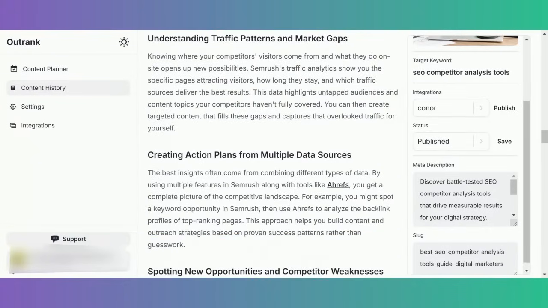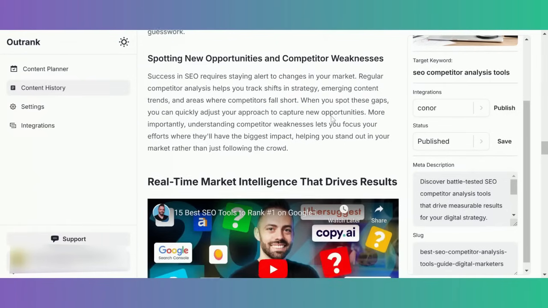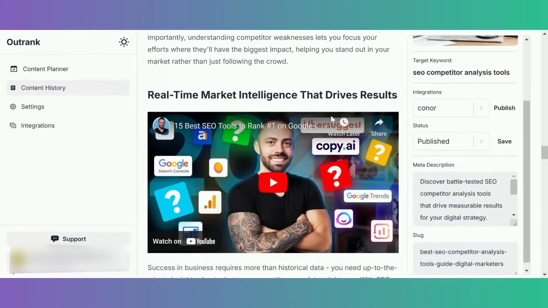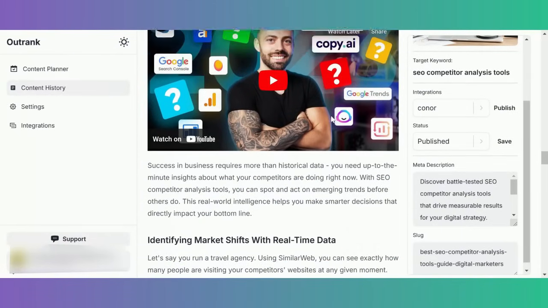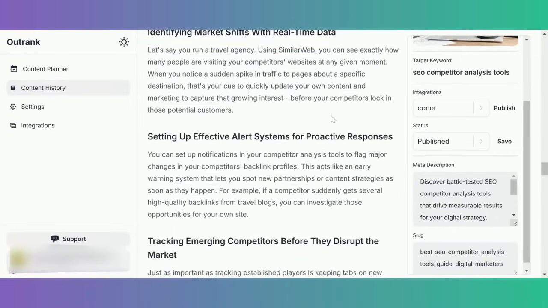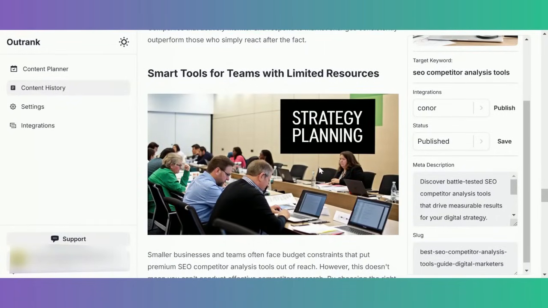Listicles do really, really well in Google nowadays. So definitely still a style or format of article you want to include in your stuff. So yeah, it's actually included a relevant video, right? I know this guy, Adam Enfroy. So yeah, good video to add there. And yeah, it's quite long. Got images. I like the images.